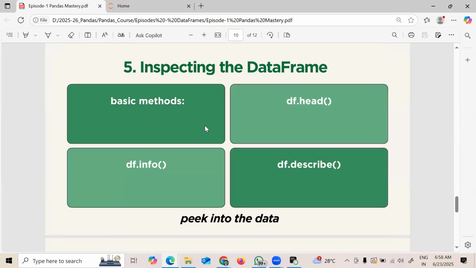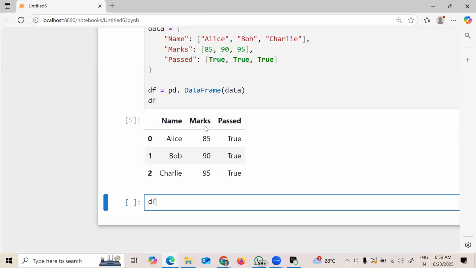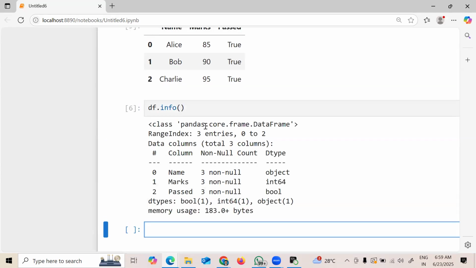So, inspecting the data frame. These are the basic methods available. We'll go ahead in the next section. Once the data frame is created, we need to understand the data. So df.head, df.info, df.describe, these will be used. Let me check df.info first and see what it gives.